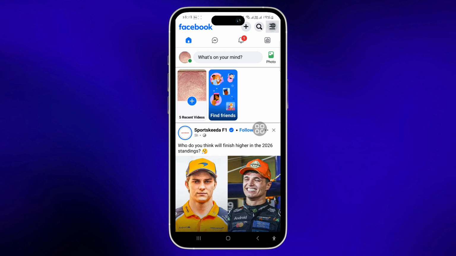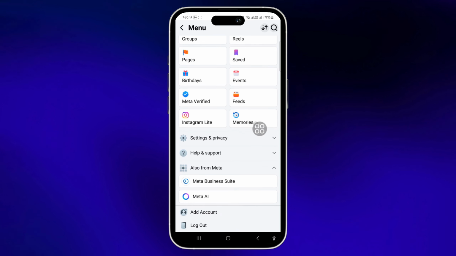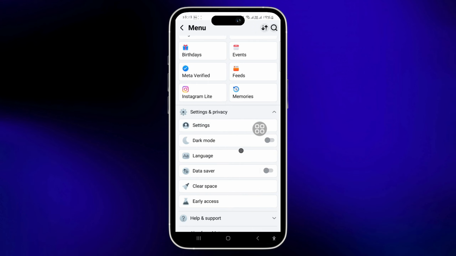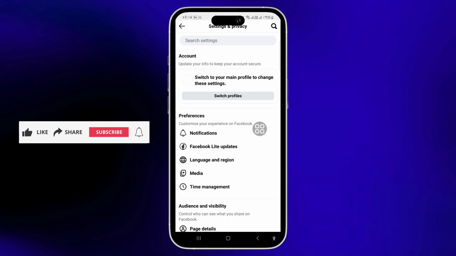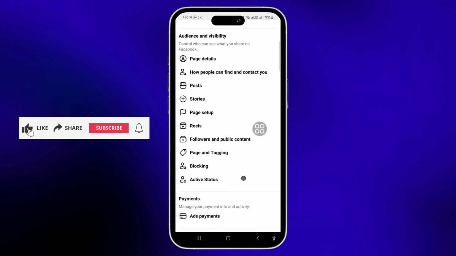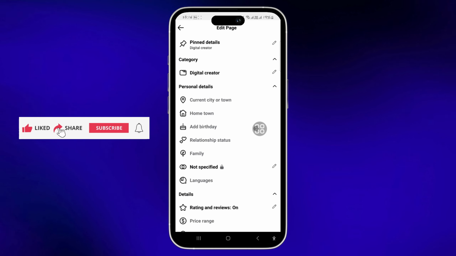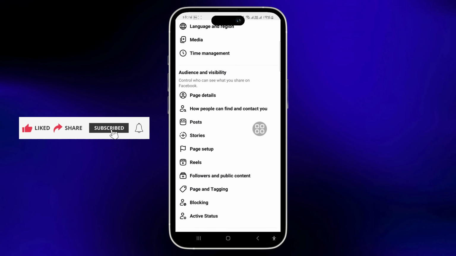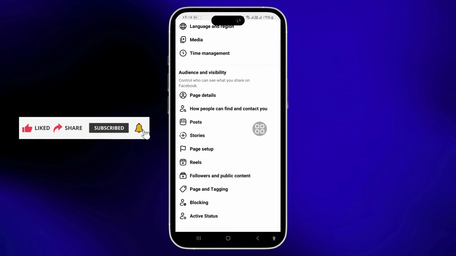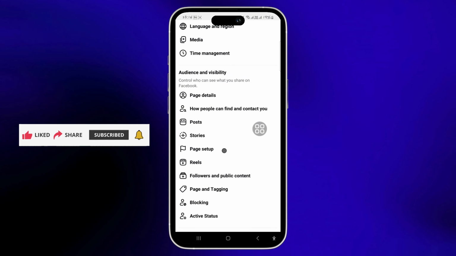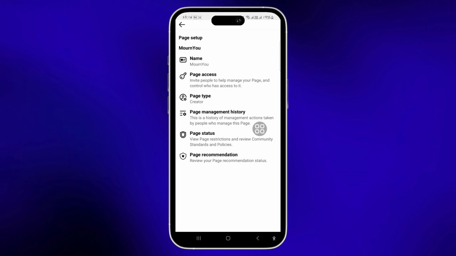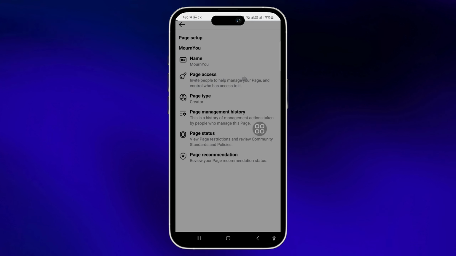Now once you've done that, you need to again tap on the three lines in the top right corner. Scroll all the way down and go to Settings and Privacy and tap on Settings from the drop-down menu. From this page, you need to scroll all the way down and there you'll see the section of Audience and Visibility. Go ahead and tap on Page Setup option, that is between Stories and Reels. Here you'll get the option of Page Access. Go ahead and tap on that.